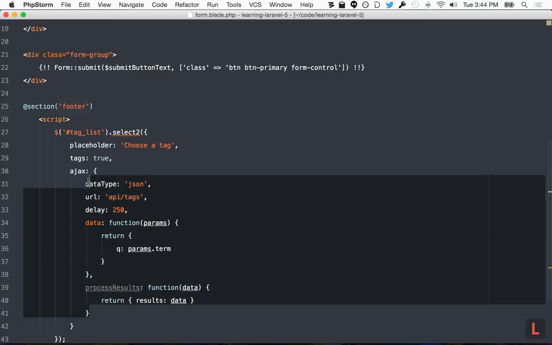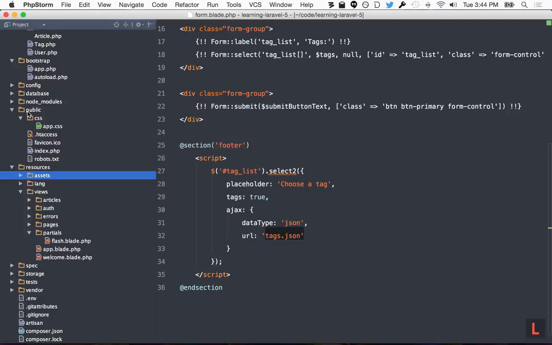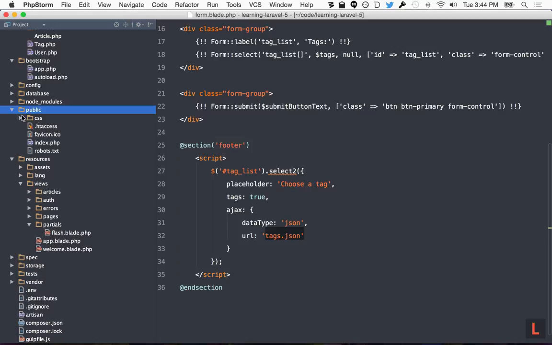Or many times though, by the way, you just want to fetch some kind of URL. So you could say, I want to fetch JSON from this endpoint. So we could say URL is tags.json. And now the Select2 plugin will fetch the tags.json file. And keep in mind, that will look within the public folder, of course, because it will be example.com/tags.json. So that file would need to exist here. So it'll fetch that data.